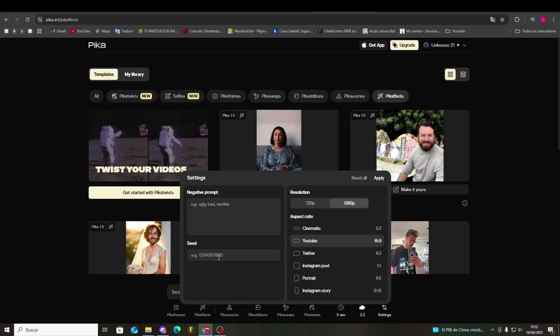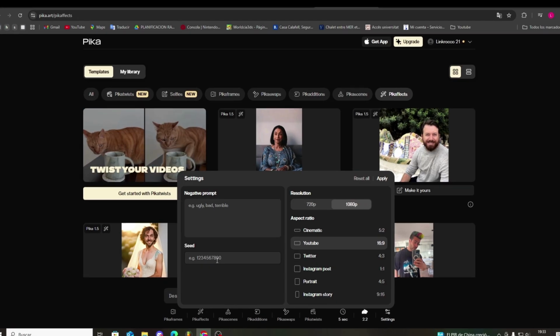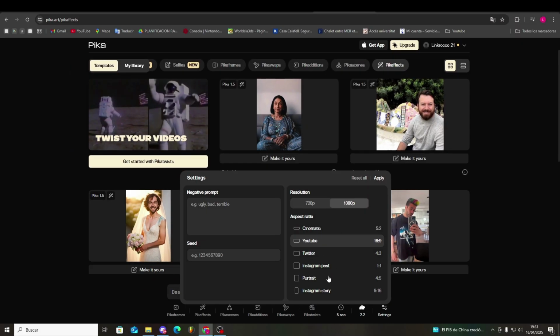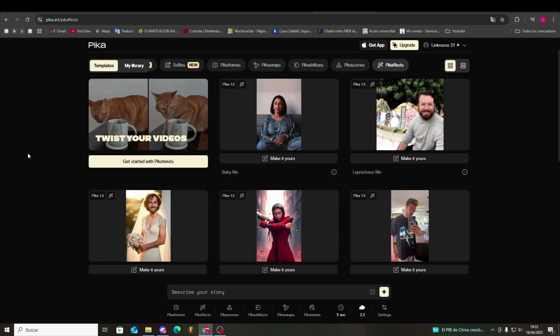The seed is where the video generation starts. Starting at seed 1 is different from seed 1 million. Always starting at seed 1 with the same prompt gives the same video, but seed 1 million gives a different video even with the same prompt. Then there's aspect ratio, which depends on what you need. Maybe you want this for YouTube or to mess around, whatever. You can make it for YouTube, cinema, Twitter, Instagram, anything. So that's the PIKA Dev tool and its features.